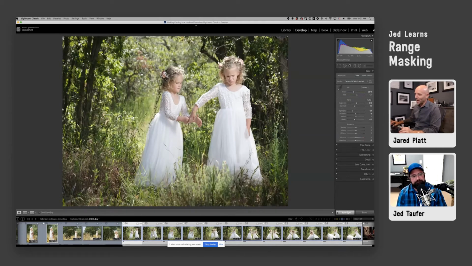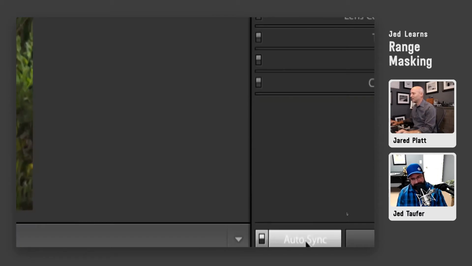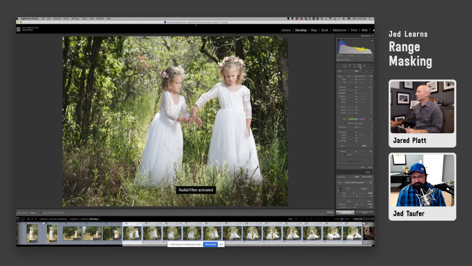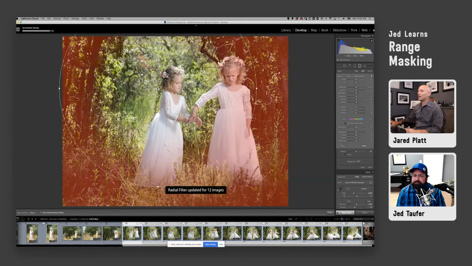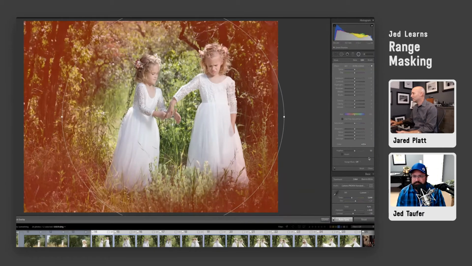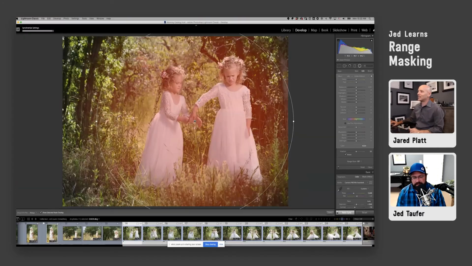So now what I'm going to do is highlight all of these photos, and make sure that my auto sync button is on. I'm in the develop module, auto sync is on, and I'm going to go into the circular gradient. So I'm just going to click on the circular gradient, and turn on this show mask overlay so you can see, and I'm just going to make a circle right here around the dresses, but I have to invert the circle. So I'm going to go right here and invert the circle. So now everything that's inside the circle is being affected.